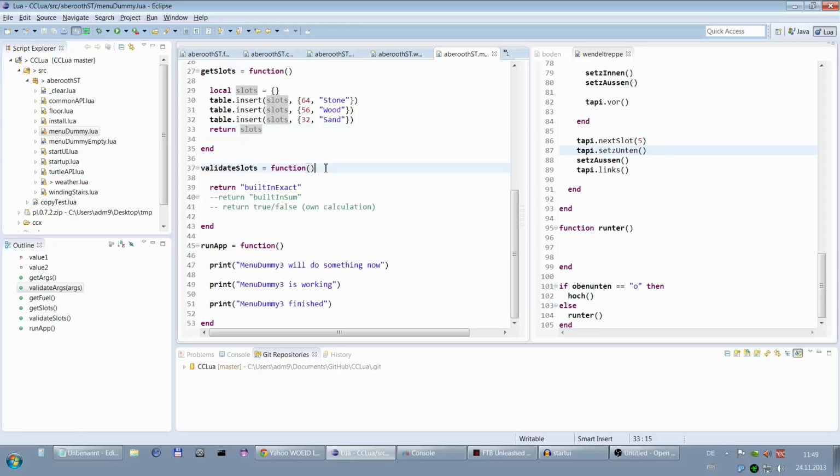Here you can check each slot if the right amount is given in the Turtle slots, or you can use 2 built-in functions. One is built-in exact, which checks if every slot has the required amount of items, and the second is built-in sum, which checks if there are enough items at all. Well, that's all about the interface.